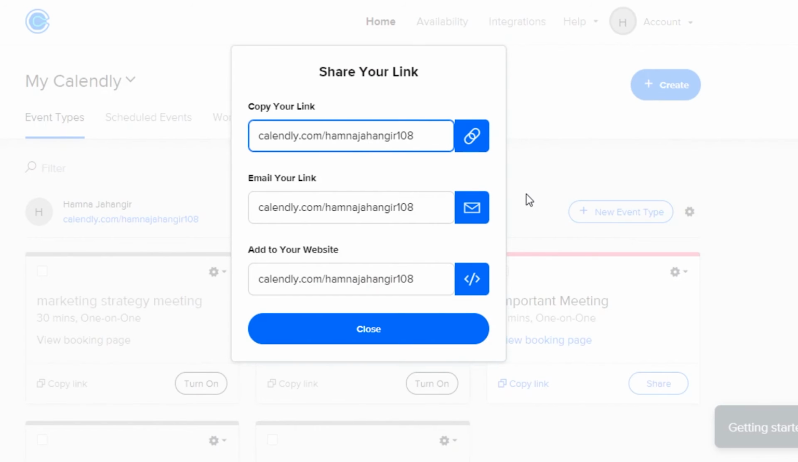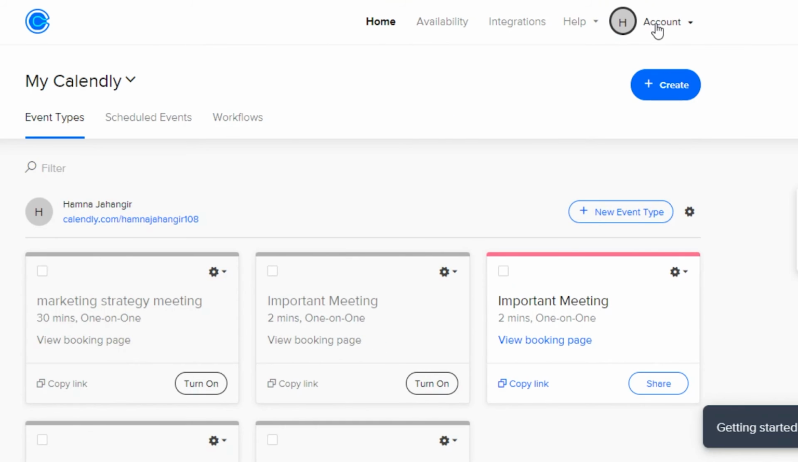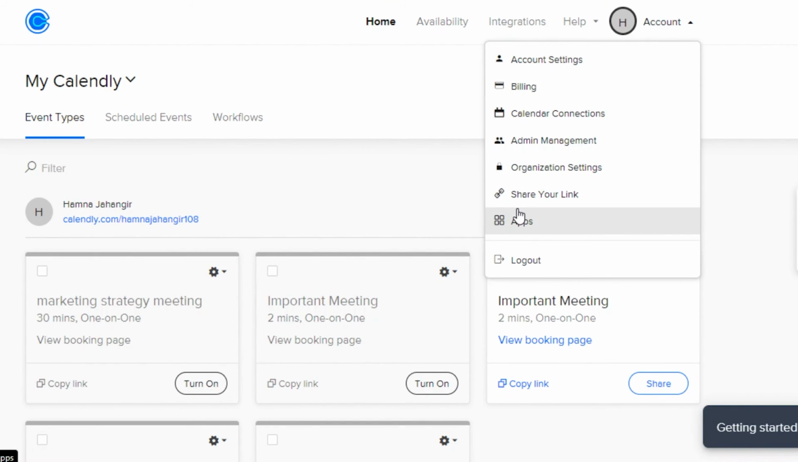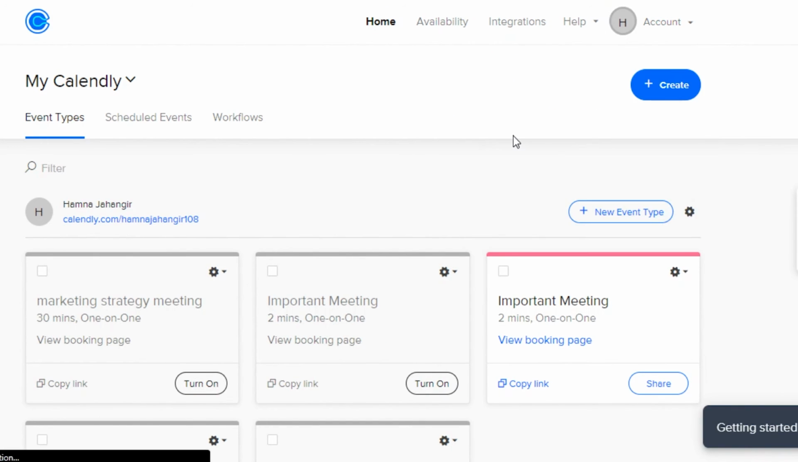To share the link, you simply click right here and you will copy your link, email your link, or add to your website. What I can do is simply copy this one, and then now I can share this meeting link to anyone I want to. This is how you simply create a meeting and then share the link. Then we have admin management.